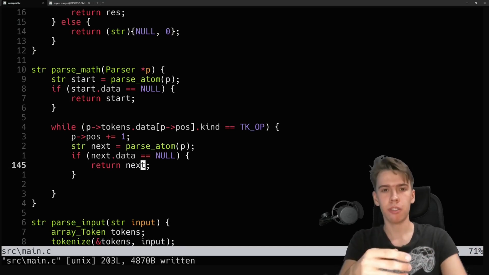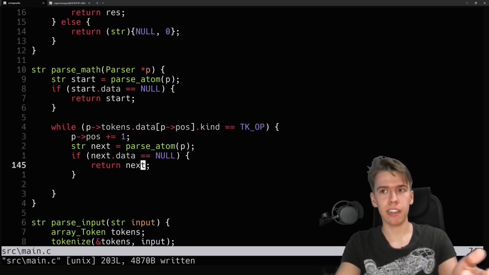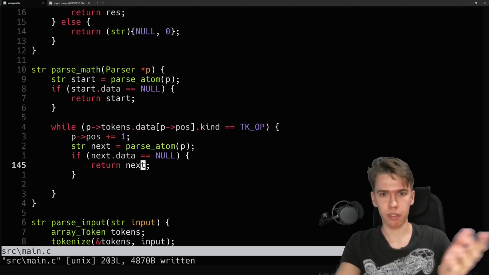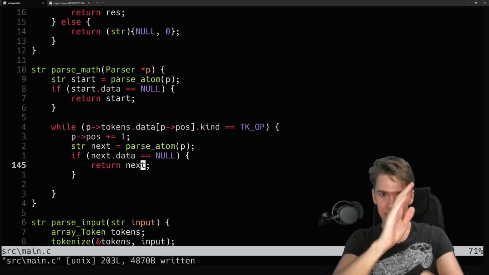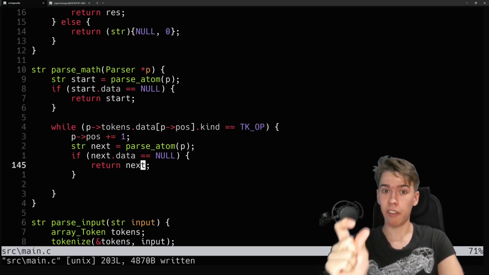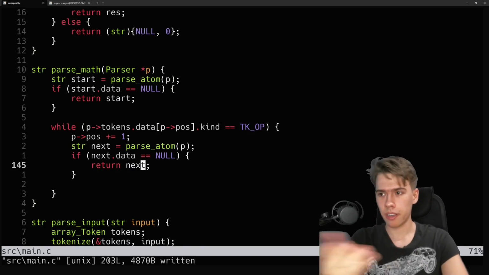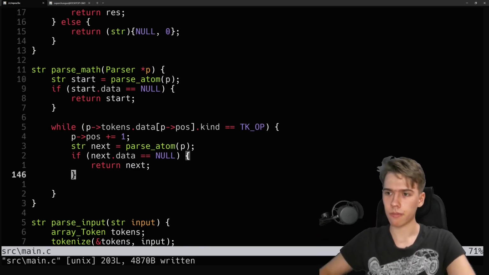So what does it mean to do 5 plus 6 plus? It's an invalid grammar. It's an invalid sentence. So we need to say it's a hard stop, hard error. We expect it to have an atom here. That's why we return the null string.